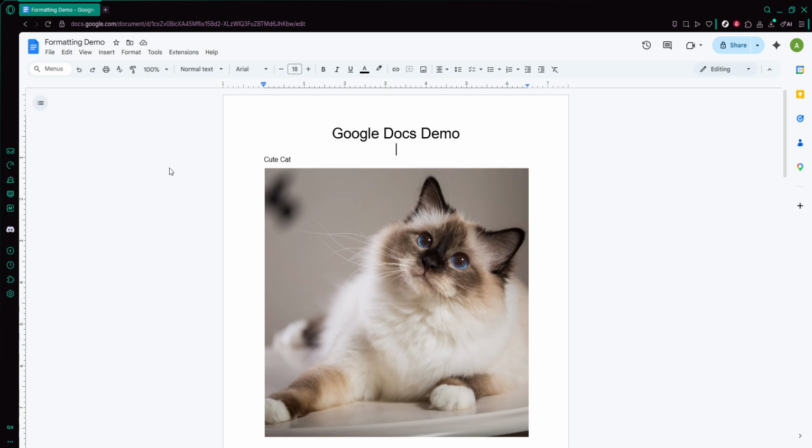Once you're there, click directly on the image. You'll know it's selected when you see a blue outline or handles appear around it. If you don't see that outline, the image isn't actually selected yet, so just click again, making sure you're not clicking on text nearby instead. With the image selected, you can now move it.